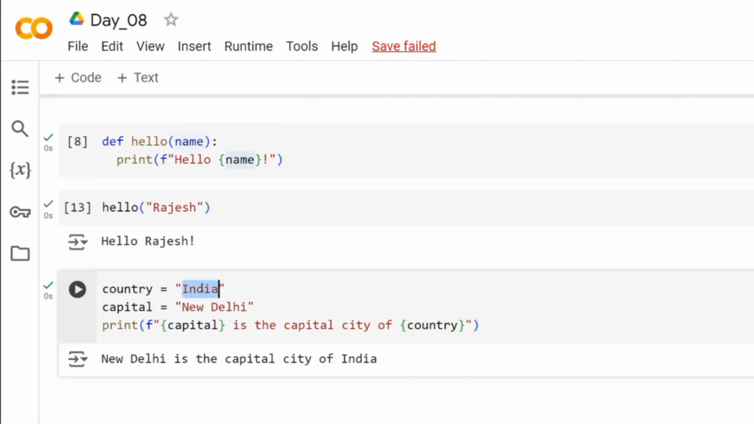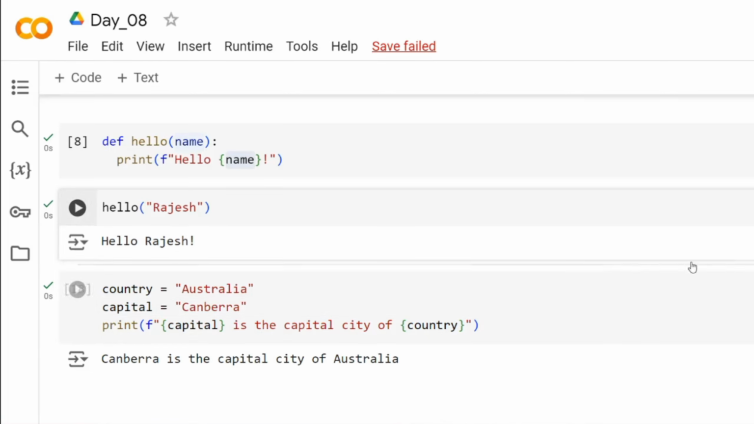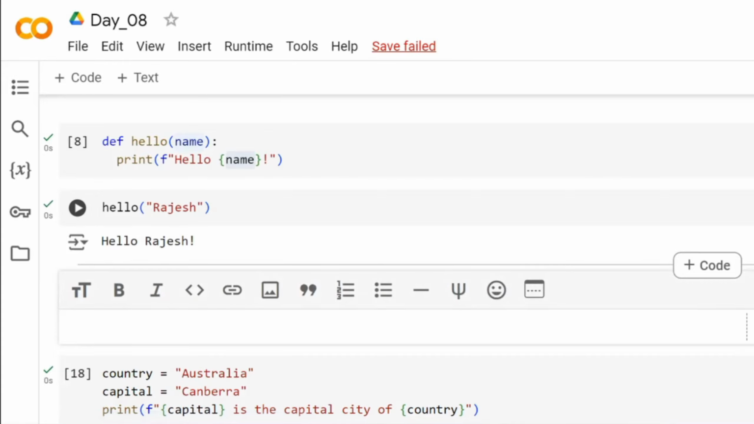You can replace it with anything that you want. Let's say we go with Australia. What's the capital of Australia? Okay, it's actually Canberra, right? So now you run this, you actually get Canberra is the capital city of Australia. Isn't this amazing? So that's what f strings are. This was just a side topic to help you understand what these f strings are.